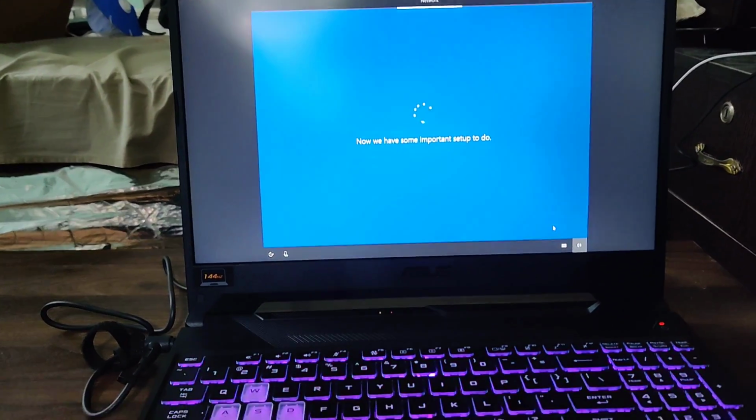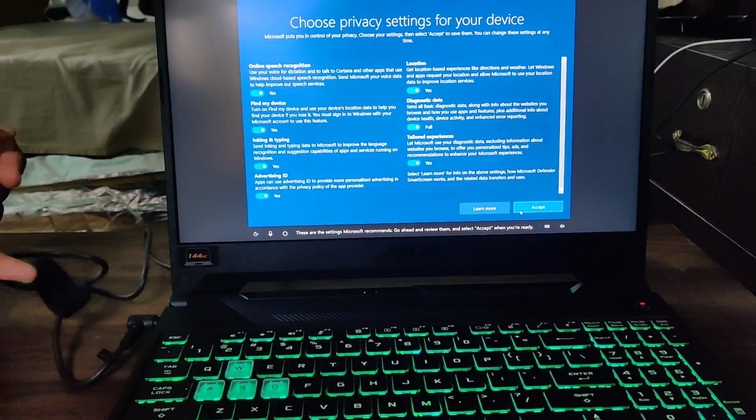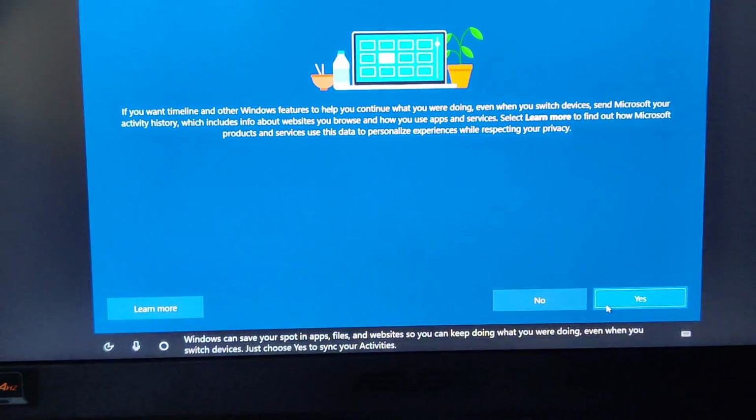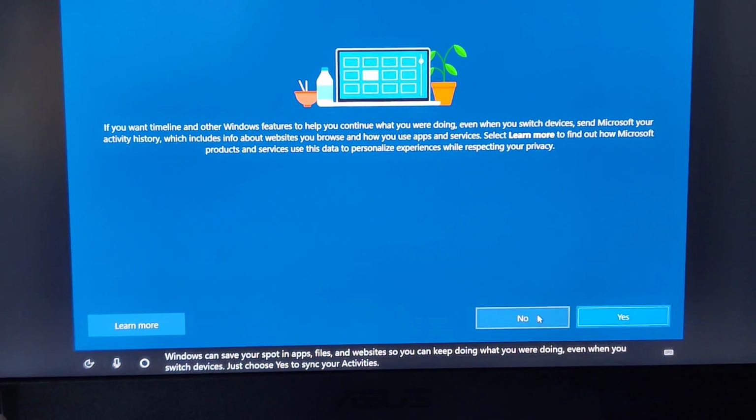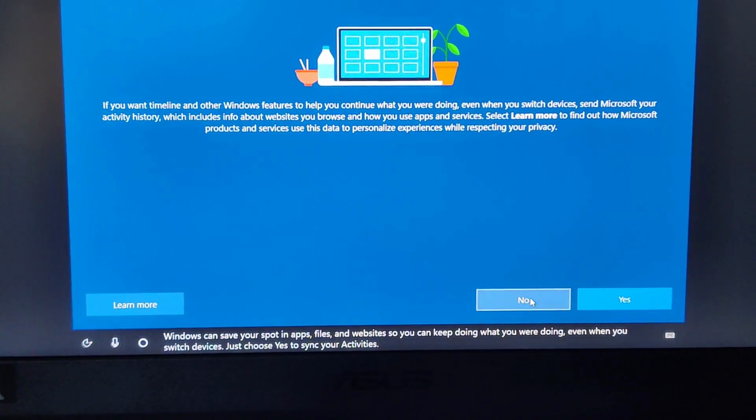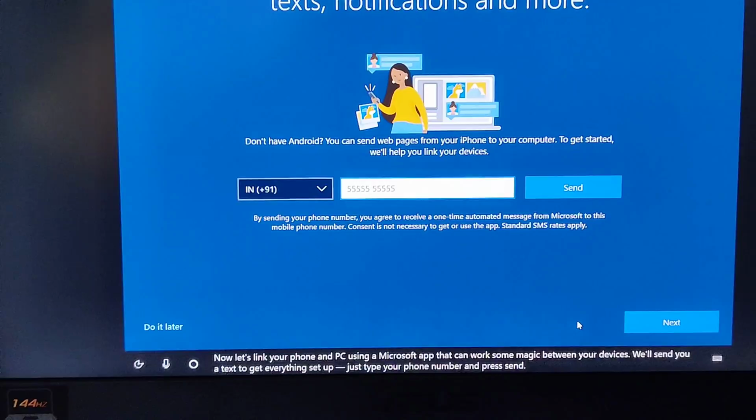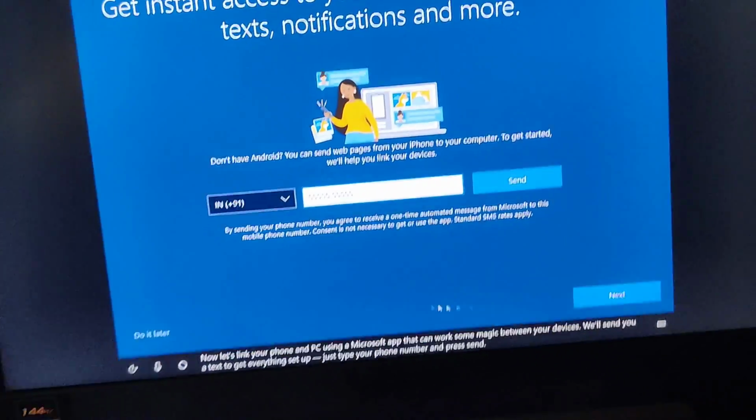Now the Cortana will speak now. These are the settings Microsoft recommends. Go it. Windows can save your spot in apps, files, and websites, so you can keep. Now let's link your phone and PC using a Microsoft app that can work.